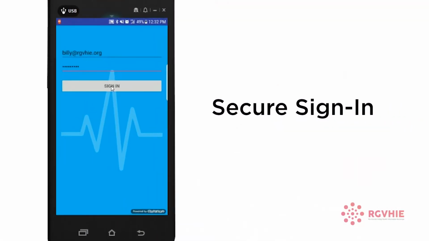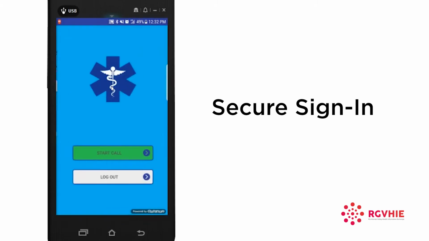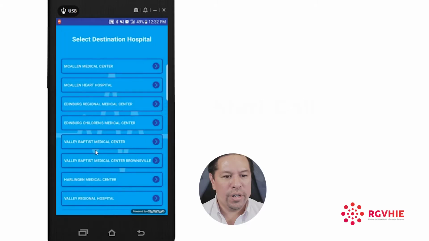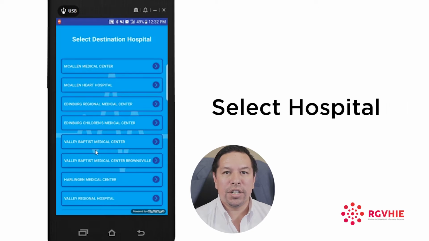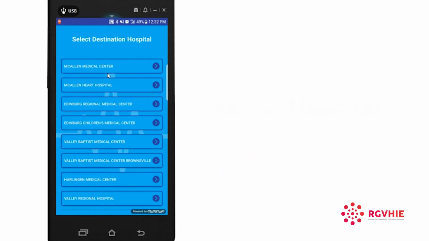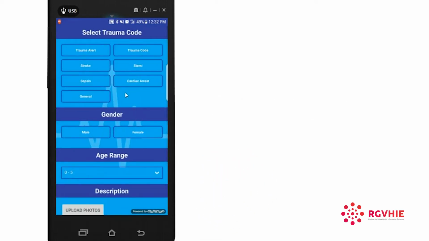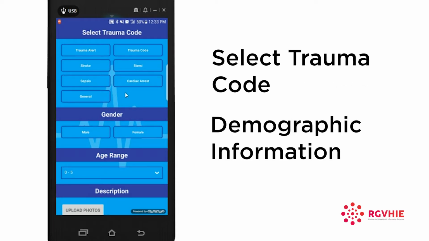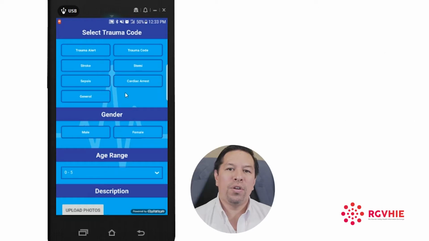So the first thing we're going to do is sign in on the phone or tablet, whatever device the paramedic uses. The first two options are to start the call or to log out. Of course, we're going to start the call as we're signing in. The next screen is to select a destination hospital, which is wherever the paramedic is going to take the patient. Let's say this patient is going to McAllen Medical Center. The next option is to gather information on the type of trauma the patient is having, and also some demographic information. Right now we're just getting basic information to send over to the emergency room staff to prepare for this patient to come in.